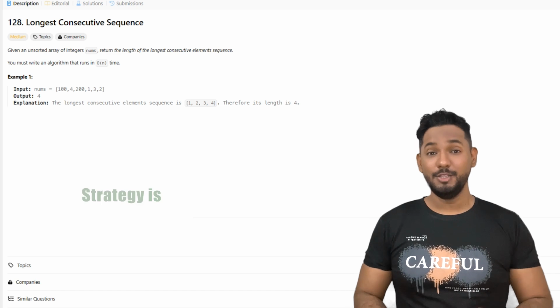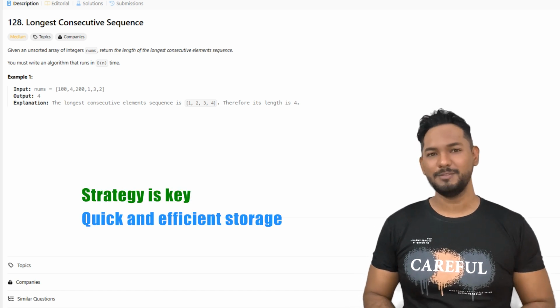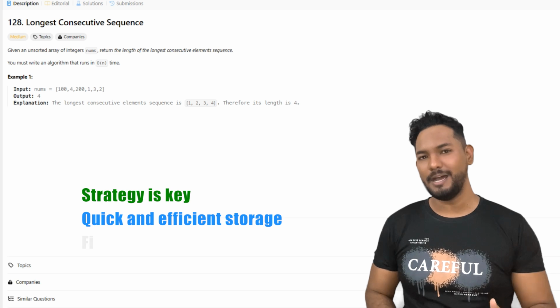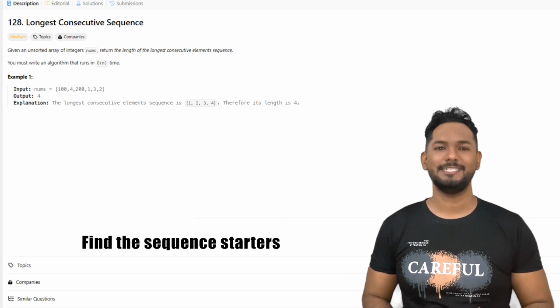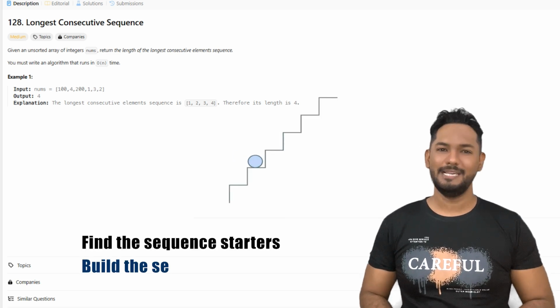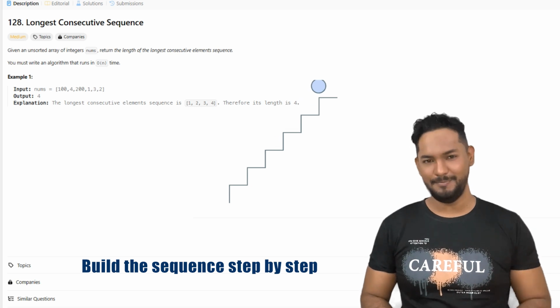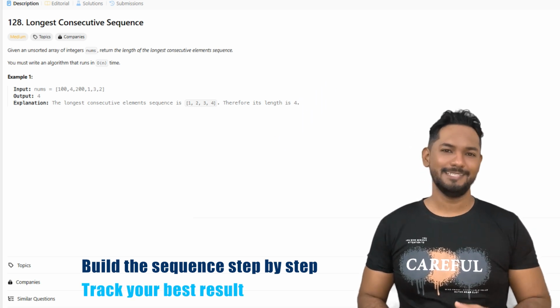Here's the game plan. Use a hash set to store all the numbers for a quick lookup. Iterate through the array and check if the number is the start of a sequence. Count the length of the sequence starting from that number. Keep track of the longest sequence length.